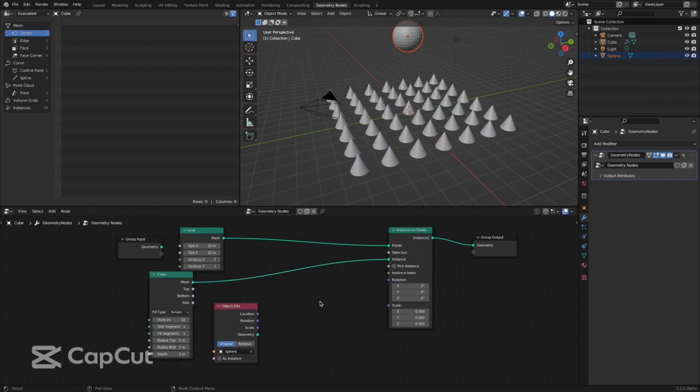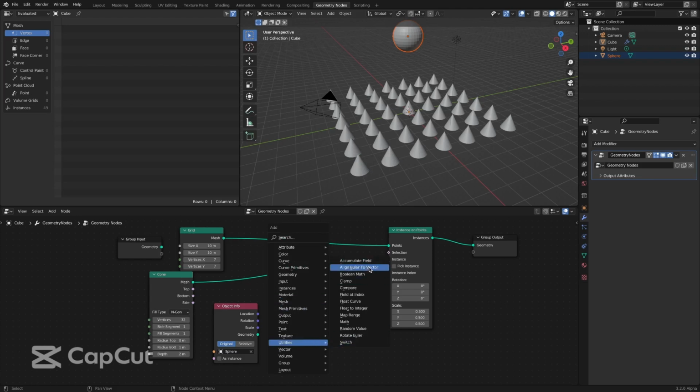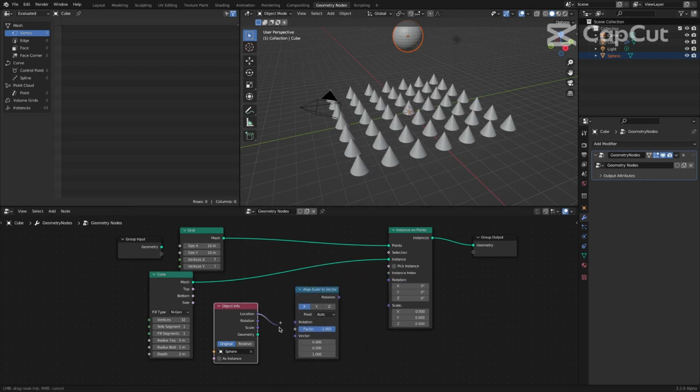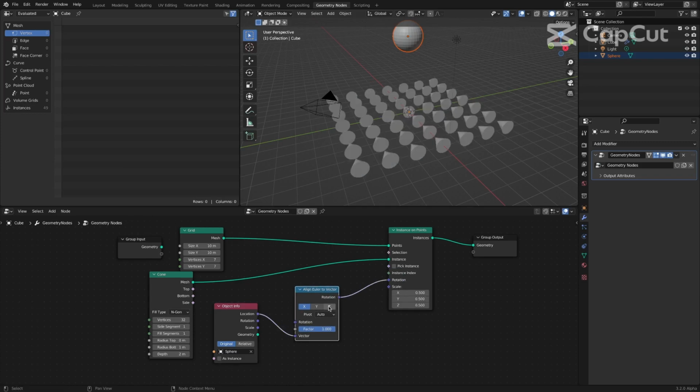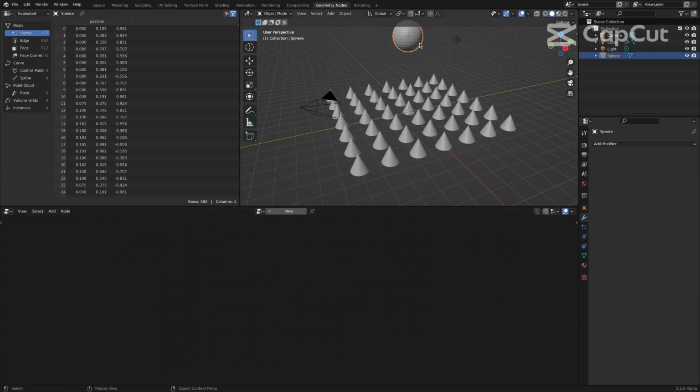If you connect the location of the sphere to the Align Euler to Vector node and change it to the z-axis, the instances rotate according to the change in the location of the sphere, but rotate uniformly.